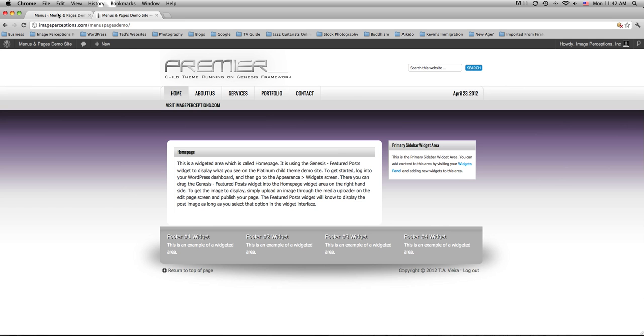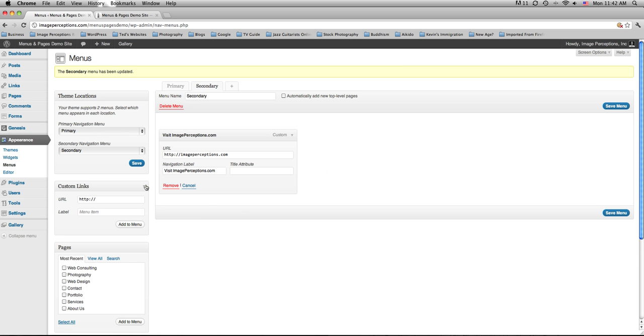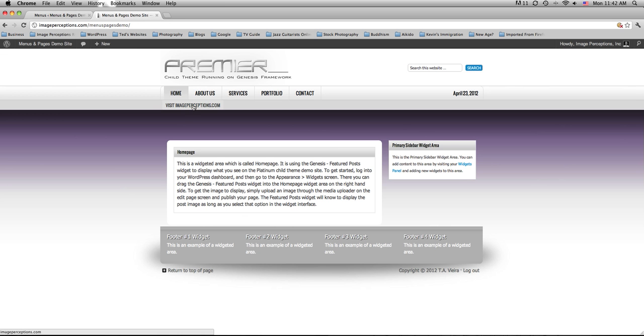And also, what we did here is we created a custom menu link last time, using the custom links feature over here, where I put in a URL link to my web design page, imageperceptions.com, and I created the menu item label. It says visit imageperceptions.com. That's kind of a cool thing because it goes to my web design site.